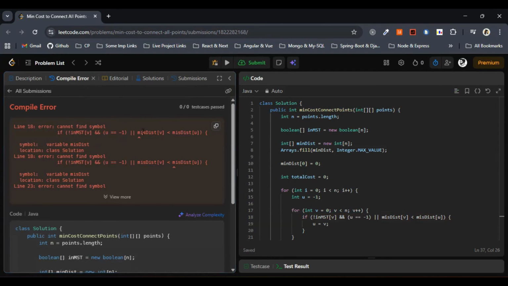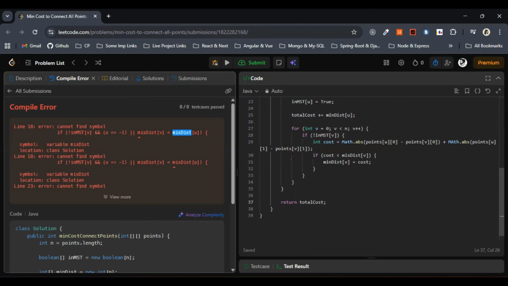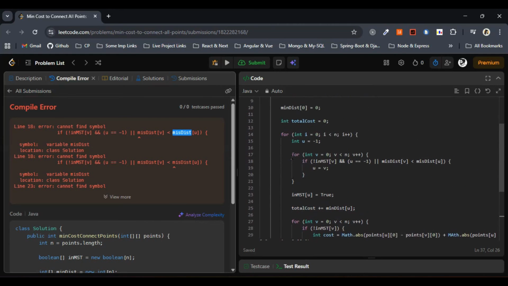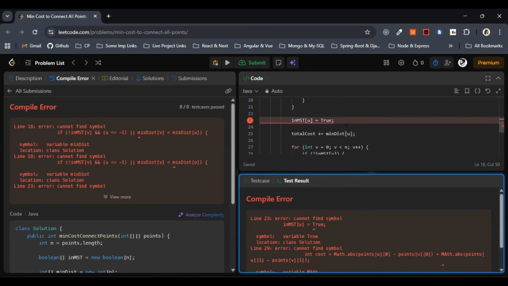We have an error, sorry. I have misspelled a variable here. This one is minimum dist. Here also. The error is at line number 18, so let me change this one. Minimum distance. Now let me hit the run button.